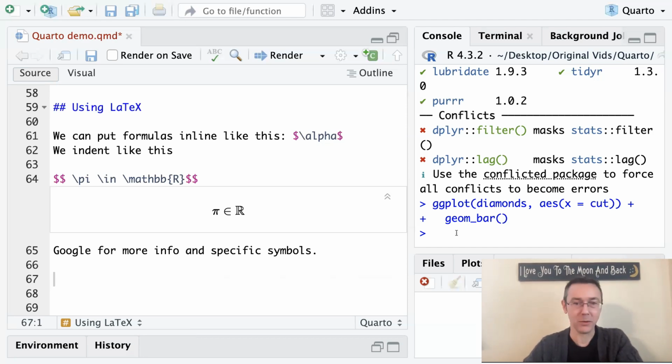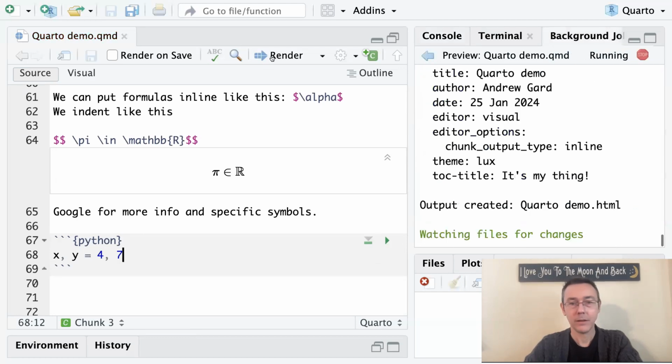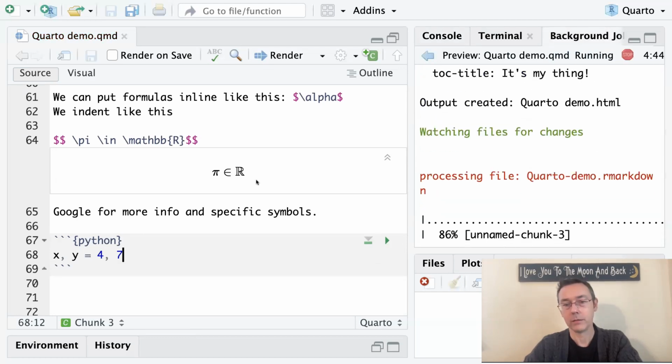Help files is another one, question mark, ggplot or something. All right, so now let's get a new code chunk, but instead of R, we're going to just label it Python. Simple enough. And let's just put some code here that we wouldn't do in R. So xy is 4, 7. And that should render just fine.